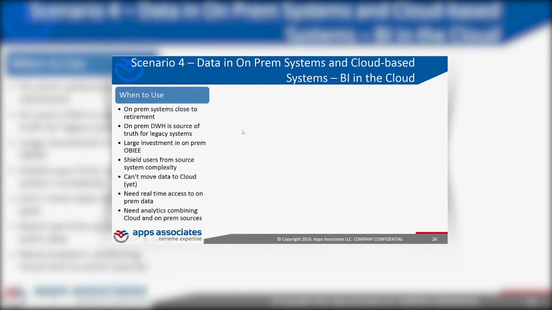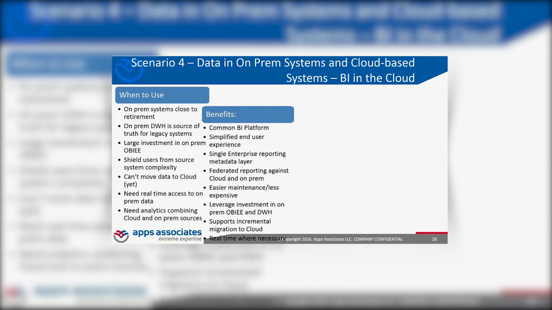Having an investment in OBIEE is really a great way to use this scenario. As I mentioned, you can shield users from source system complexity. You might want to use this when you can't move some of your data to the cloud. You need real-time access. And as is quite common, you need analytics combining both cloud and on-prem. And as I said, it's a great way to essentially virtualize your reporting away from the physical layer.